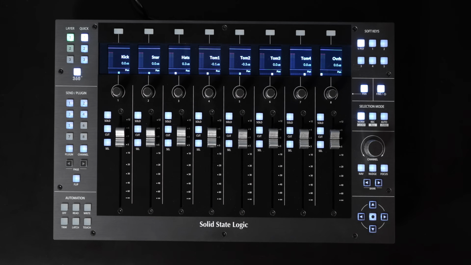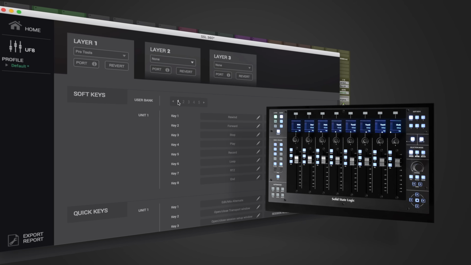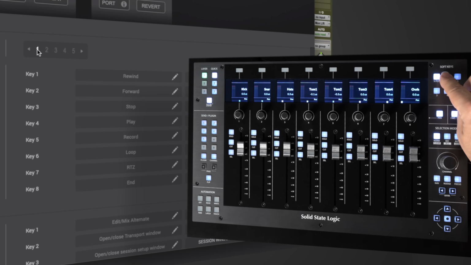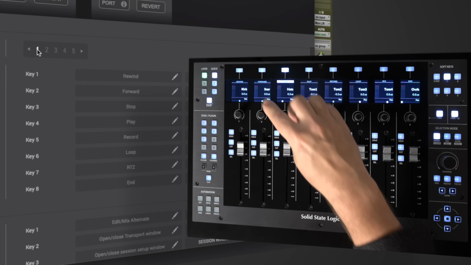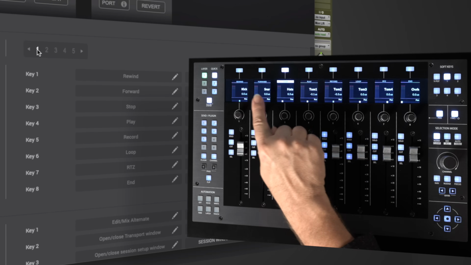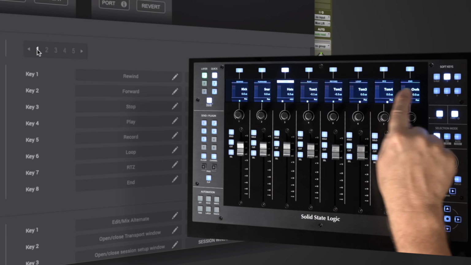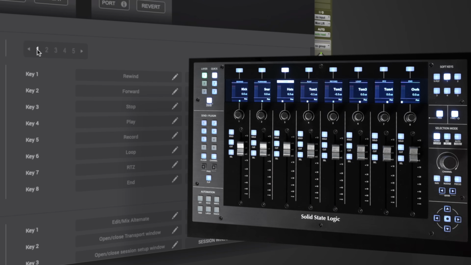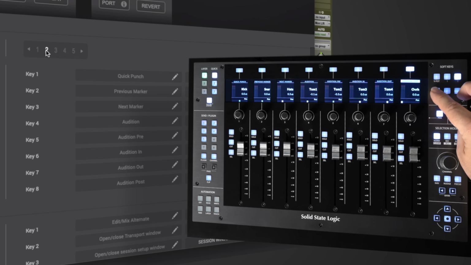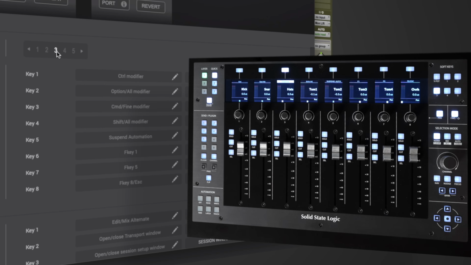So for example, when I'm on user bank 1, we've got our transport controls. So rewind, fast forward, stop, and you can see those arrayed across the top of each of the little display screens for each channel strip. If we move to the second layer, we've got those assigned to quick punch and so on. The third layer is assigned to modifier keys from the computer. So we've got control, option, command, and shift, as well as some automation controls and some function keys.